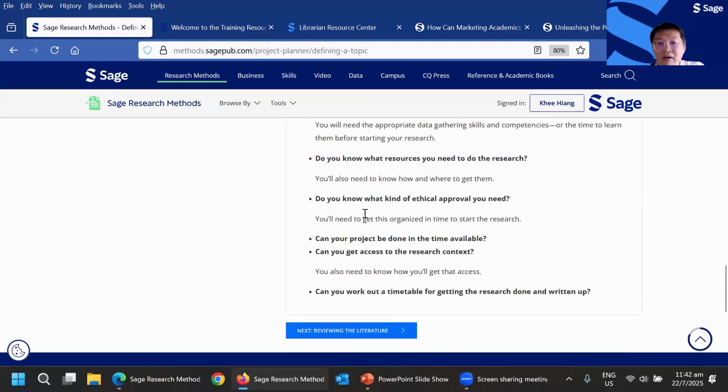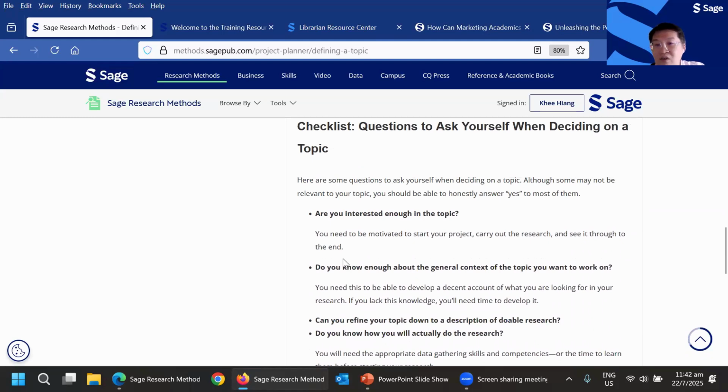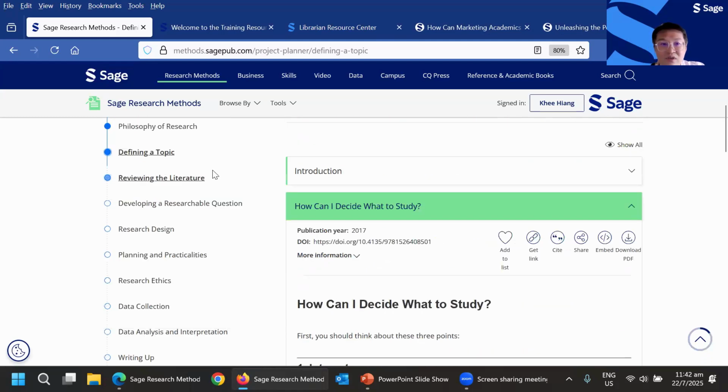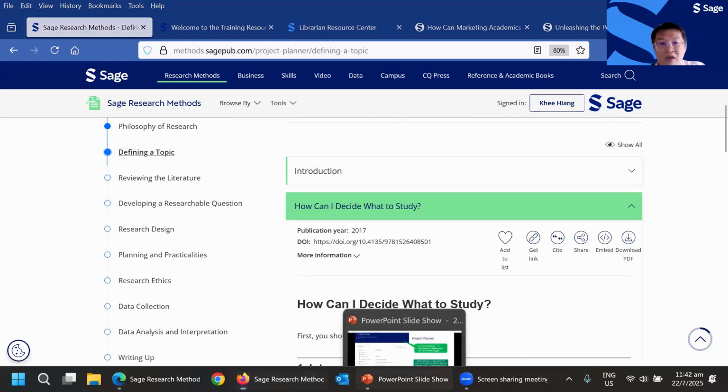For example, do you know what kind of ethical approval you need? But of course, not all research will involve ethical approval. Can you get access to the research context? This is also important. Then can you work out the timetable for getting the research done? Not all questions need to be answered. However, it is a good checklist to ensure that they understand this. So they go through the entire list.